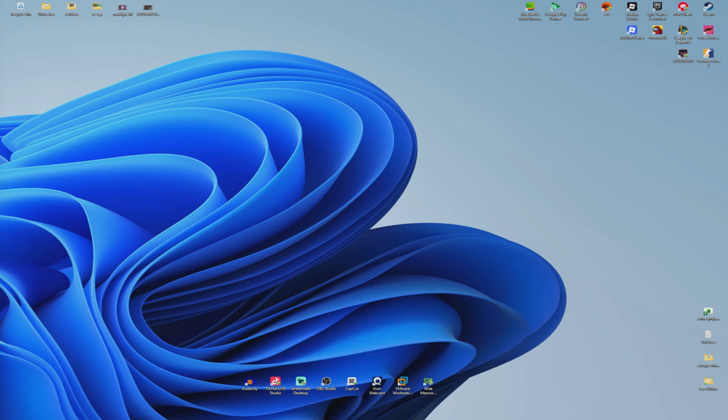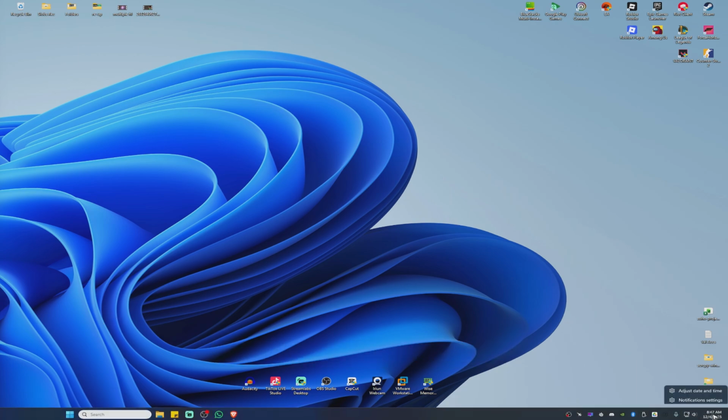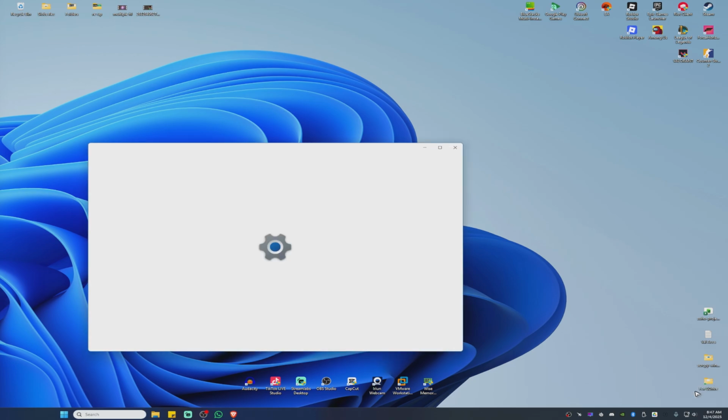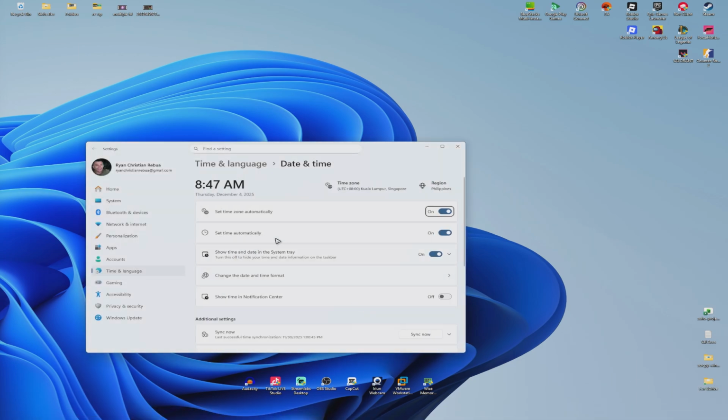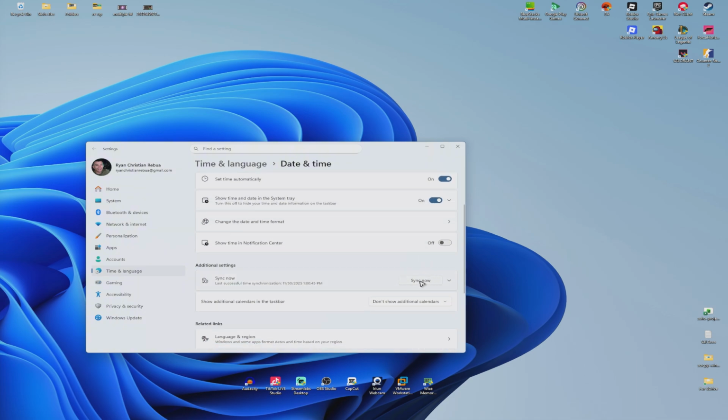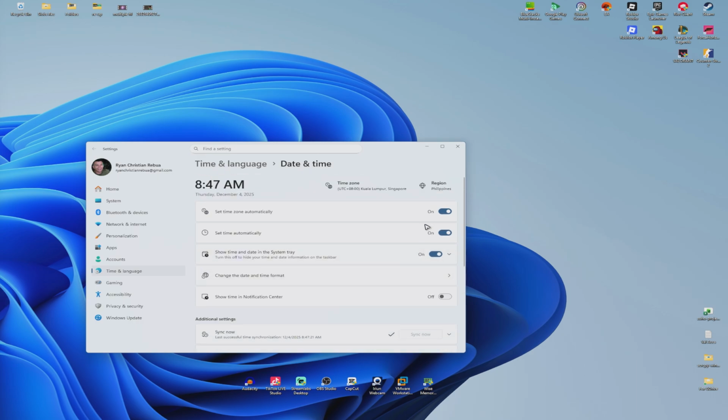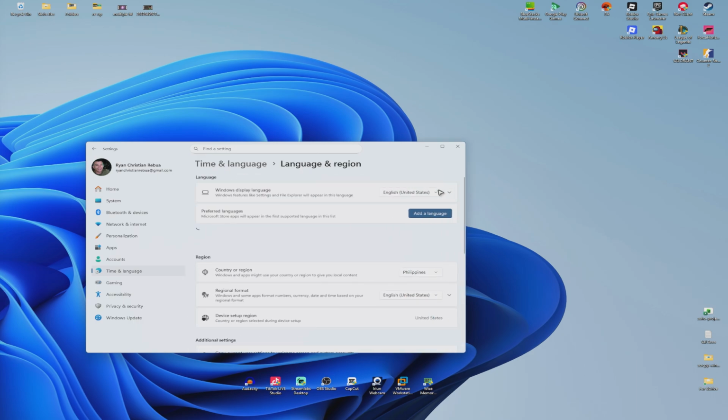Now, first up, go to your taskbar right here. Right click on date and time. Now click on adjust date and time. Now in here, make sure that both set time zone automatically and set time automatically are enabled. Now once that's enabled, click on sync now. Once that's done, go to the top right, click on region and make sure to select the correct region.